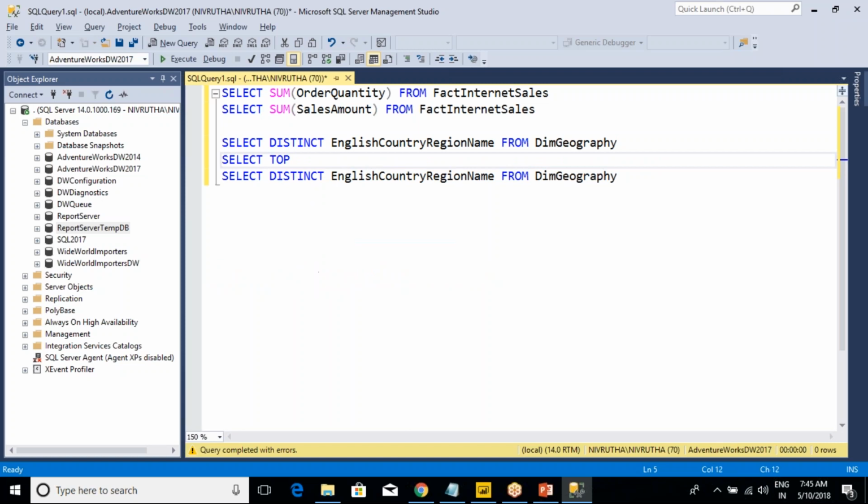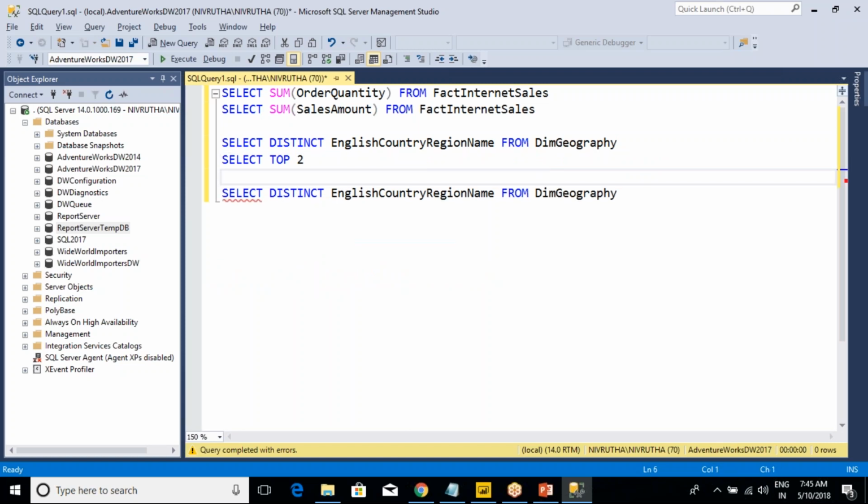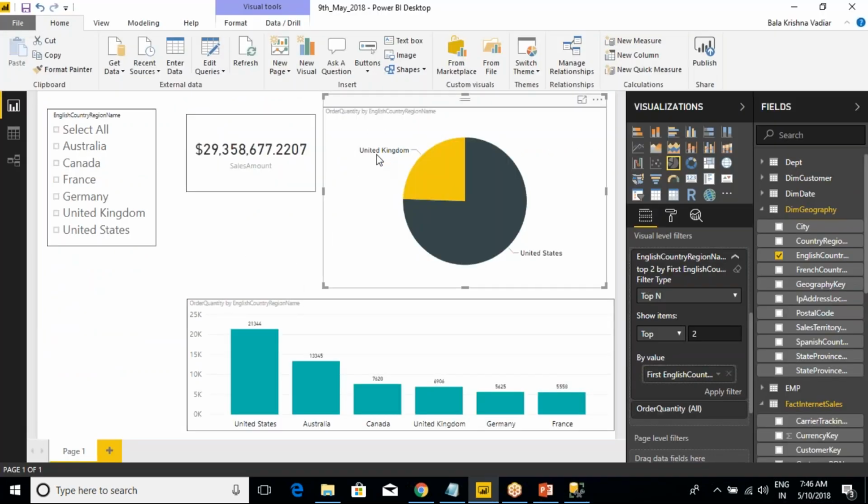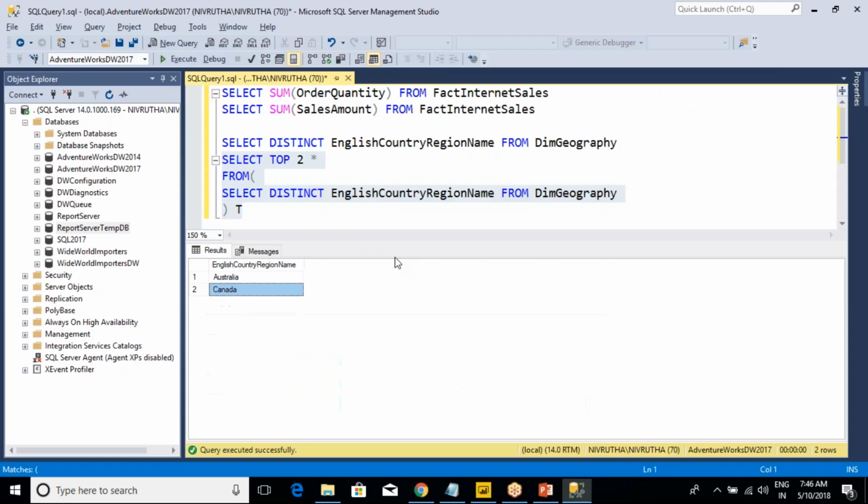Select top 2 star from this table, like T. We need all the columns, right? So this is what is happening. Australia, Canada. Australia, Canada. But here by default it's going for the UK and then United States. I think it might be considering the order by as well.